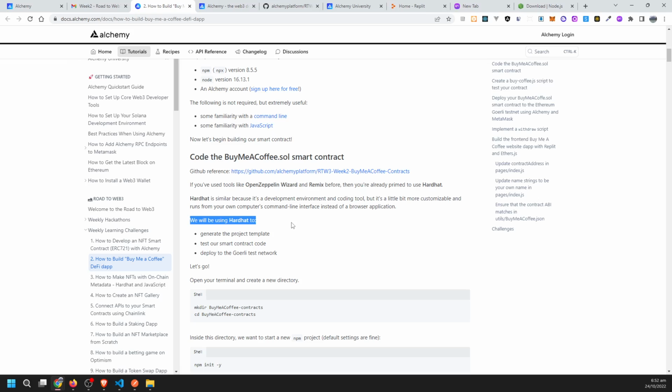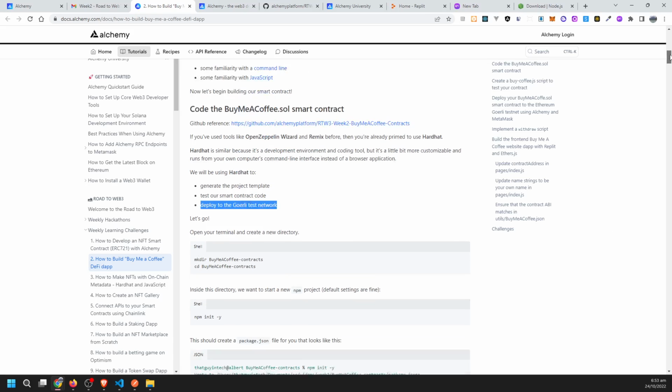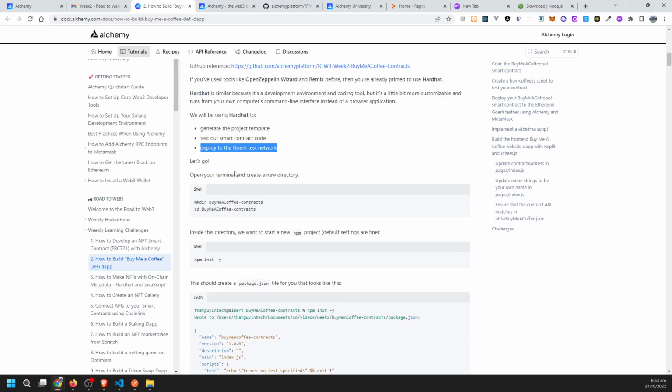We will be using Hardhat to generate the project template, test our smart contract, and deploy to the Goerli test network. So let's start it, open the project, and start making it.